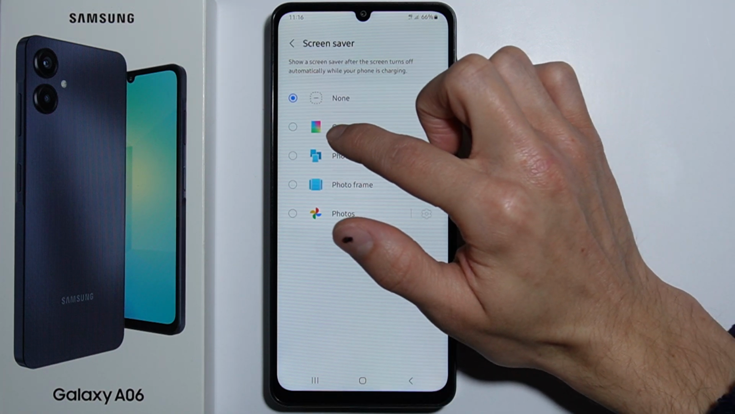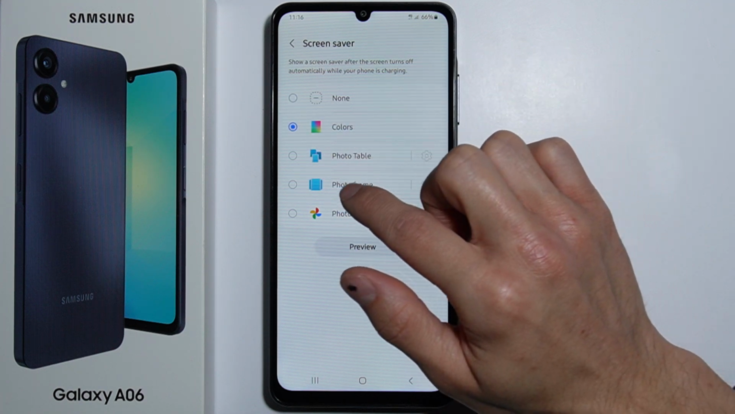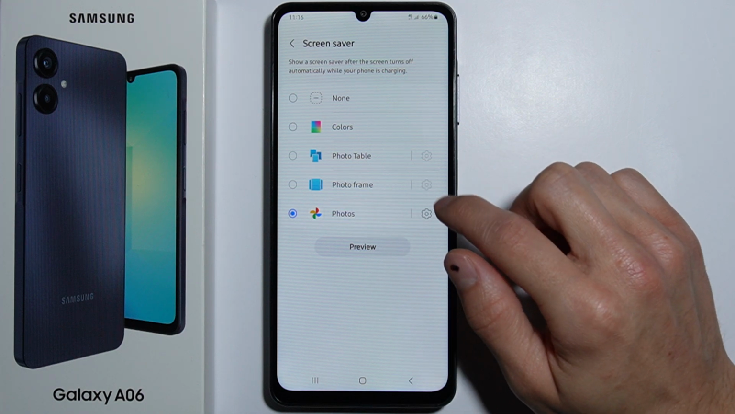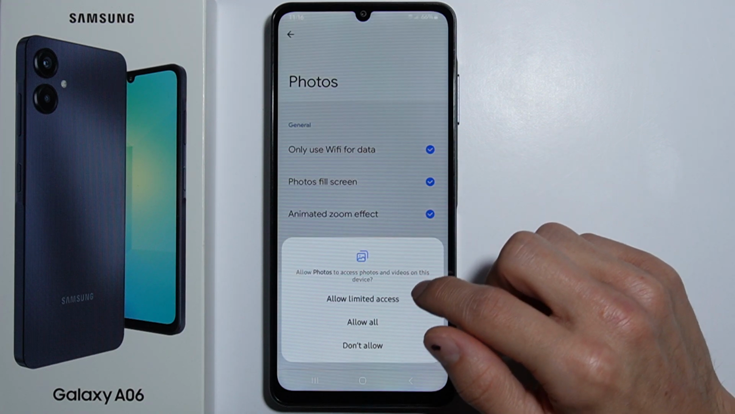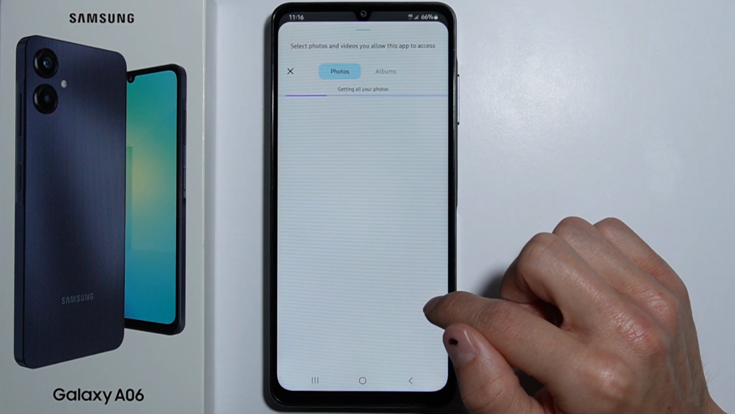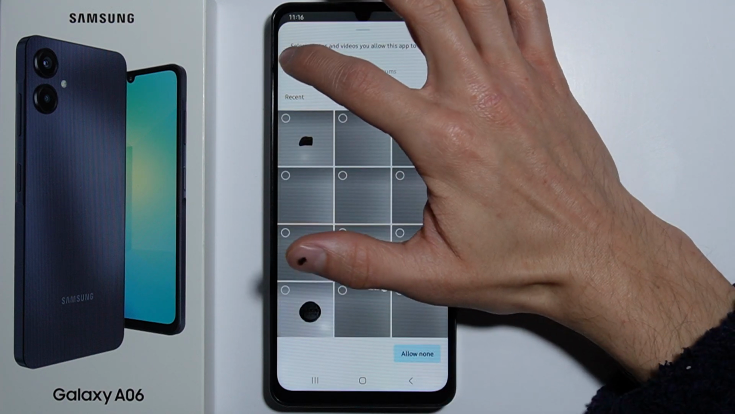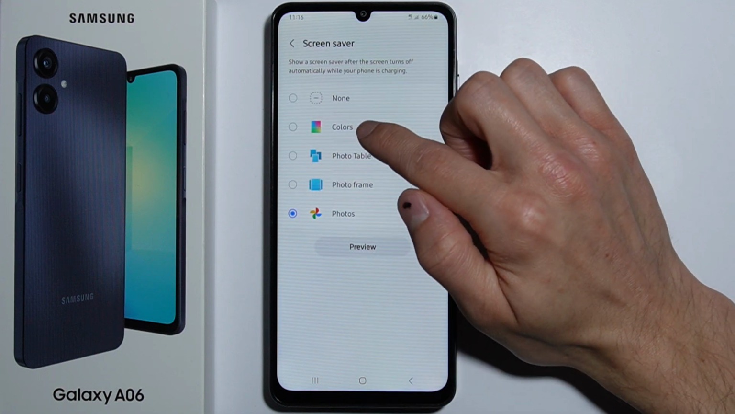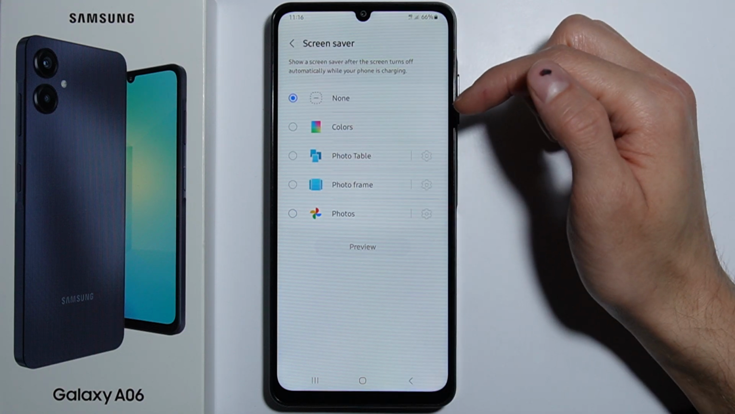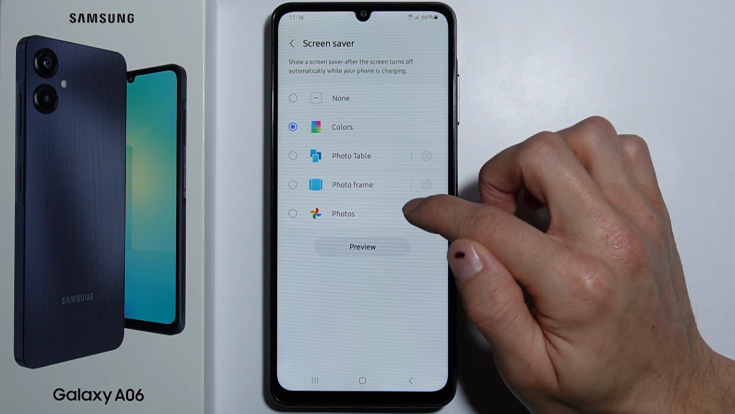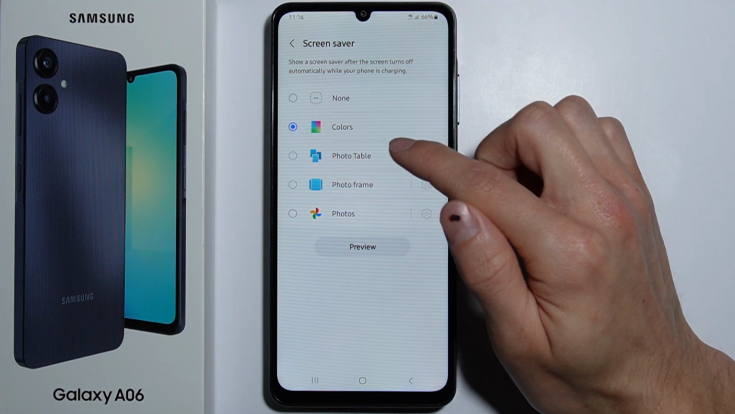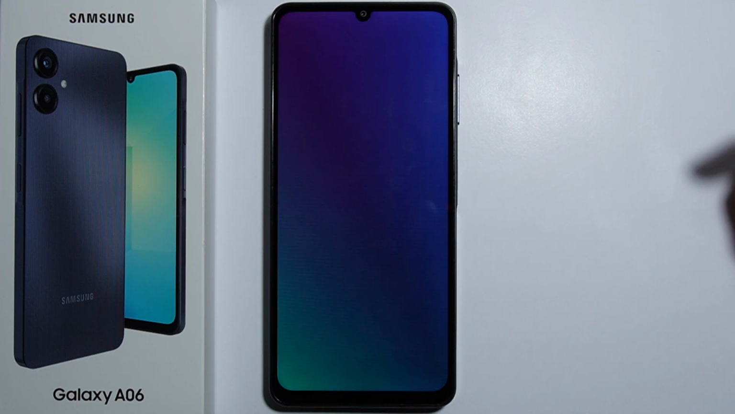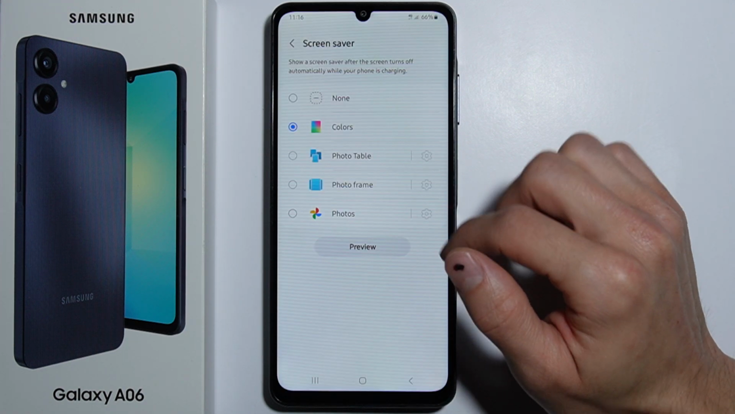You can select it to colors. You can change it. You can also select photo tables, photo frame and photos, and you can select which photos to use from your gallery. Alright, you can also turn it off completely by selecting none. Also, as you set any screensaver option, you can also click here for a preview of how it would look like. Simple as that.